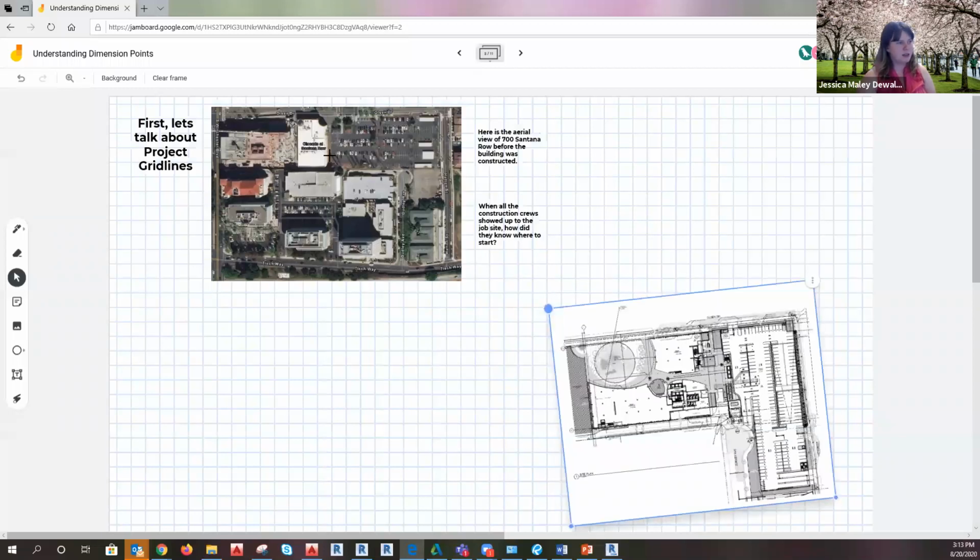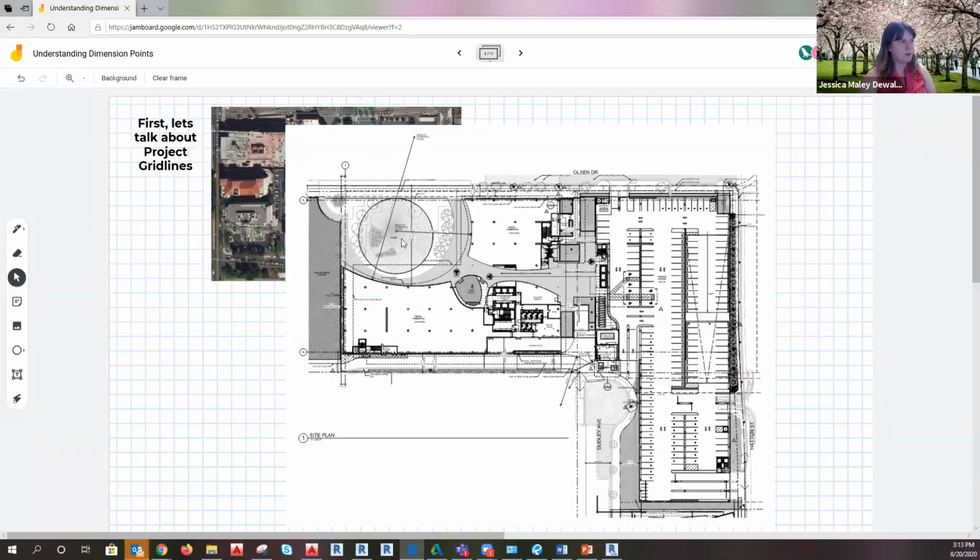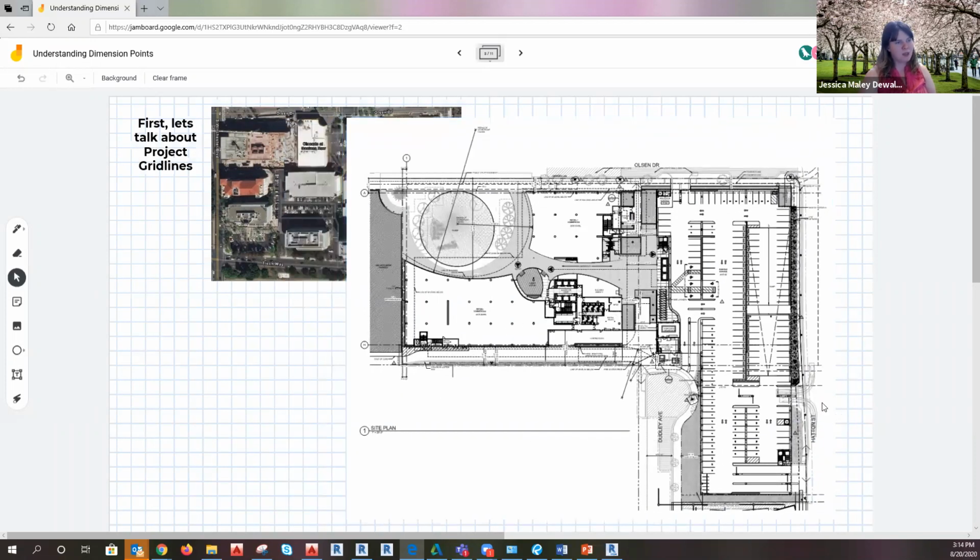So here is just the site plan from that project, and on the site plan, they're only showing a few of the grid lines describing the perimeter of the site, and that was all they needed at first to lay things out, and then the rest of the grid lines kind of filled in the building according to the architect's design.